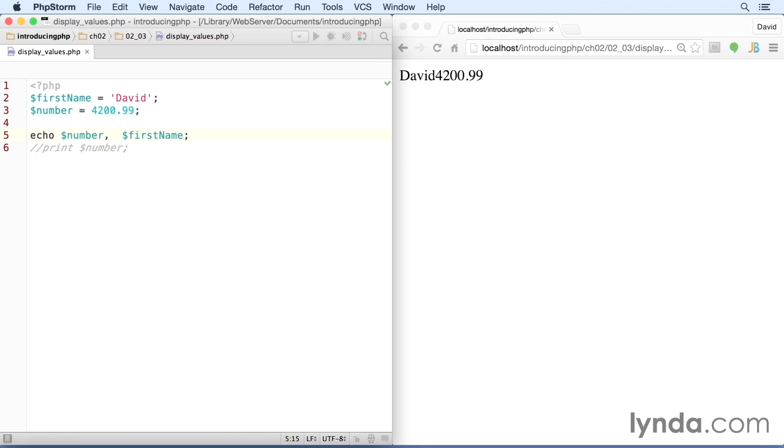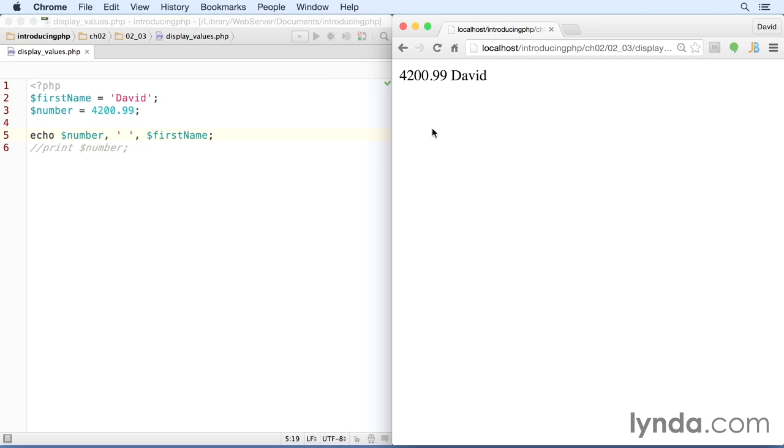You can also have literal text or a literal string. So I'm going to have a pair of single quotes with a space between and then a comma. So echo is going to display number, a space, and first name. And if we save that and reload the page in the browser, indeed, we've got the number, we've got a space, and the value of first name. So that's basically all that you need to do to store text and numbers in variables and then display their values using echo and print.